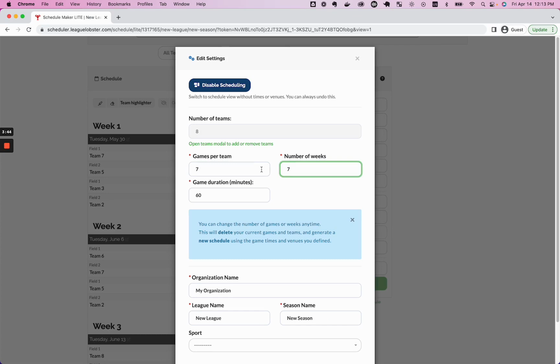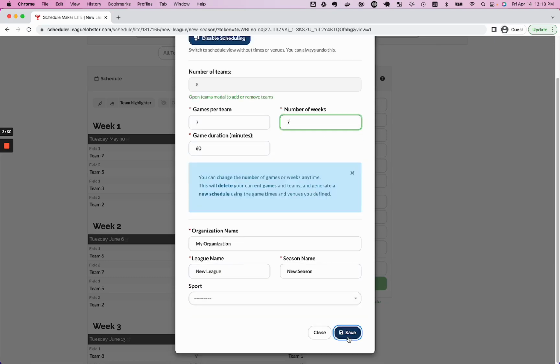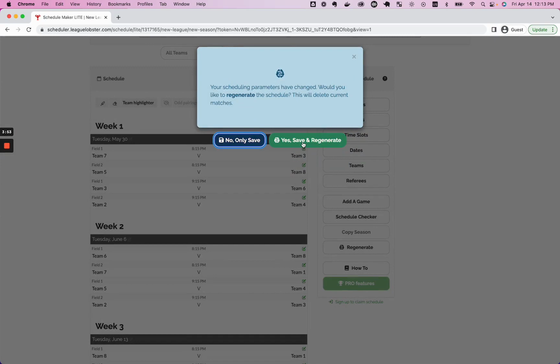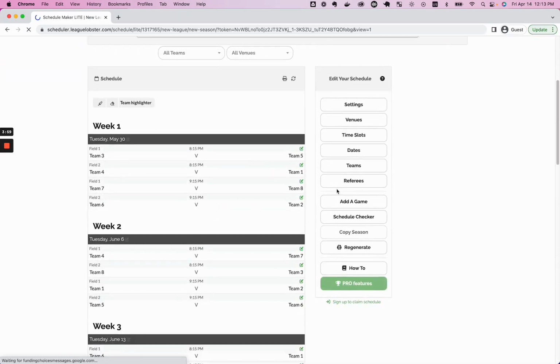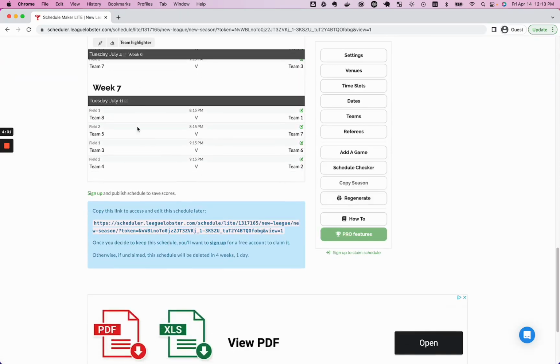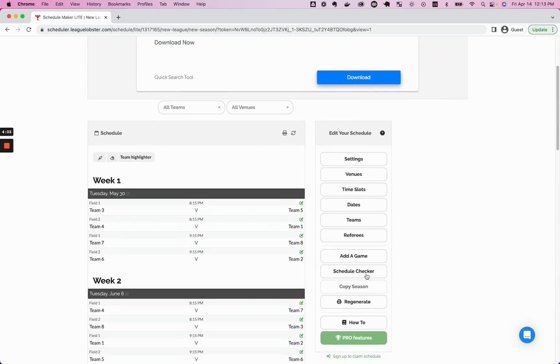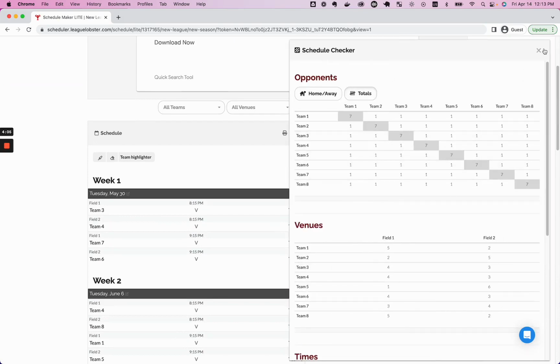So we have an even number now, so we don't need those bye weeks. We can just do 7 and 7 and save it. And if you say yes, save and regenerate, that'll do that again. And now we have 7 weeks. If you go to the schedule checker, everyone's playing each other once. Beautiful.